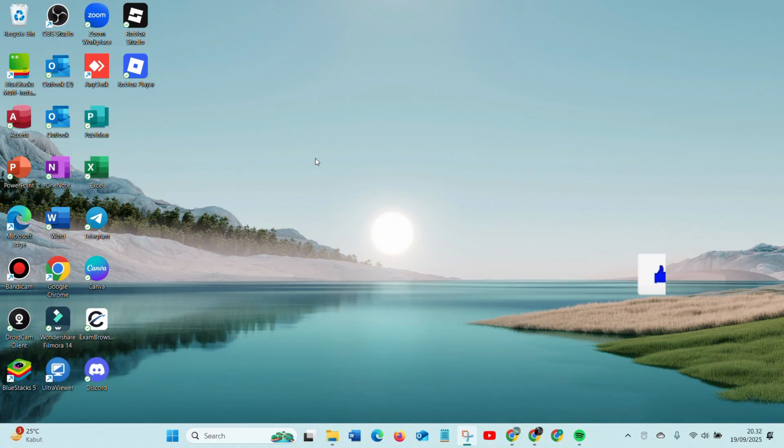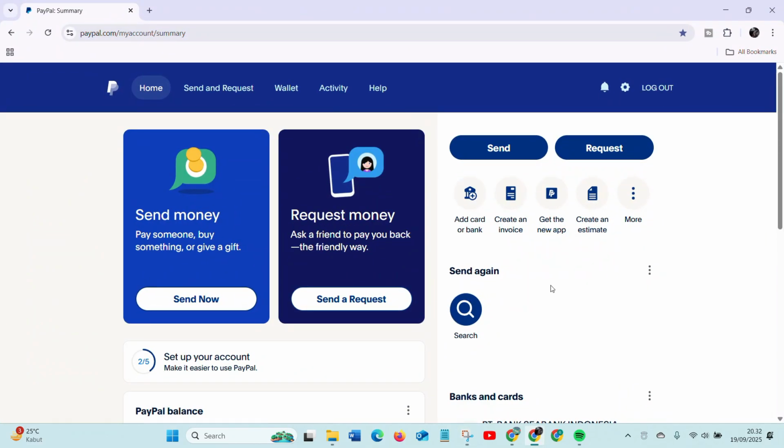So let's go. It's very simple if you want to split bill with your friends using PayPal. So first of all, of course, we have to open our PayPal. You can open it on mobile apps or on the website.